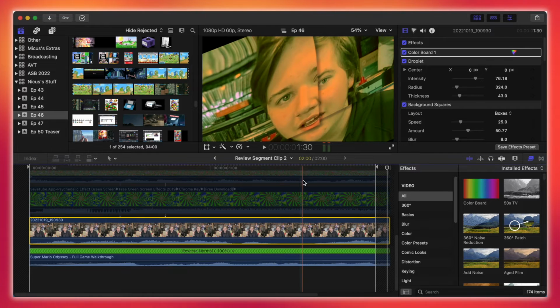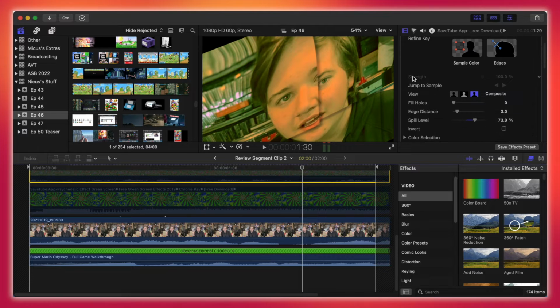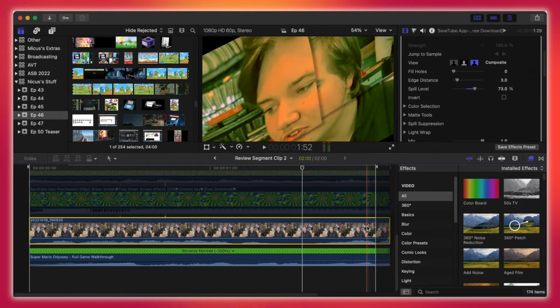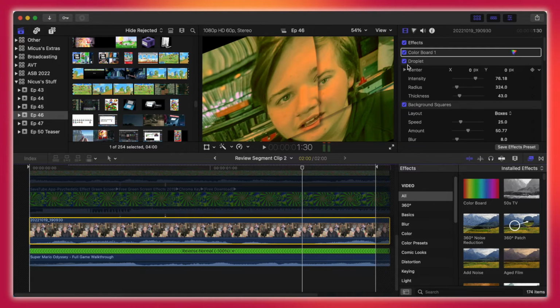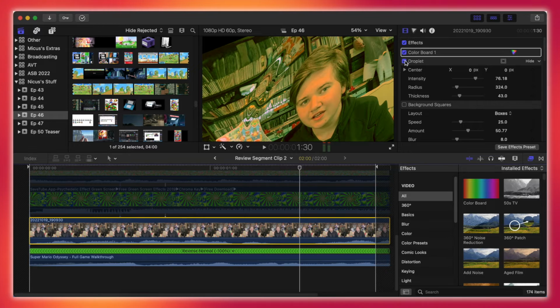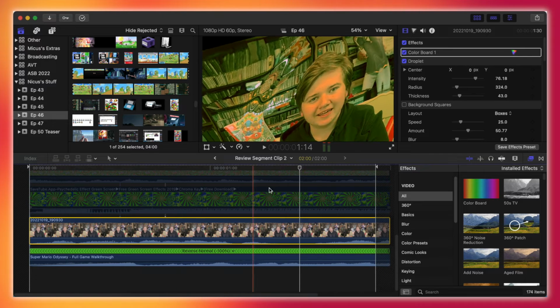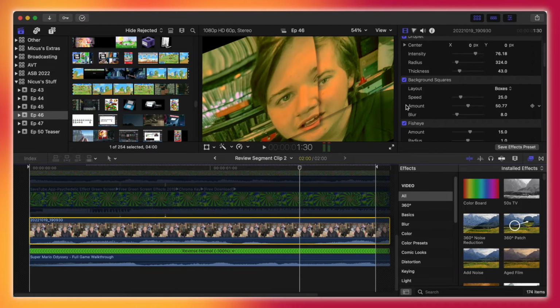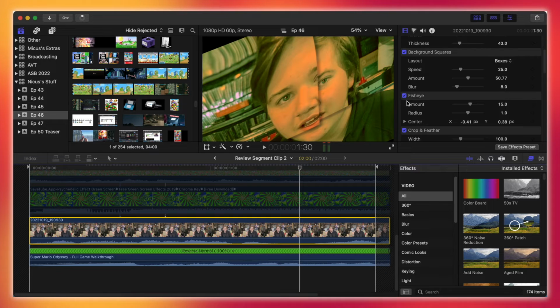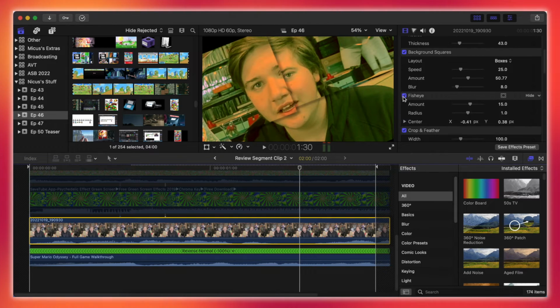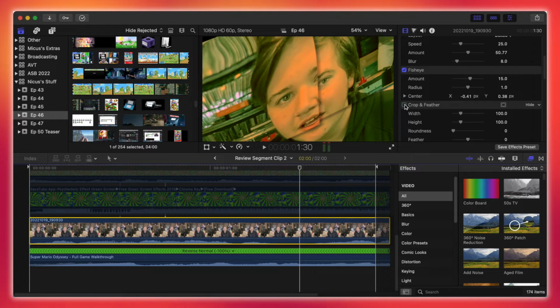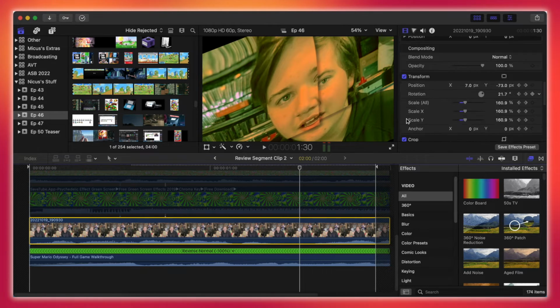Not sure what droplet does. The background squares kind of chops it up into squares. Actually, that's droplet. It adds a little circle around the clip that kind of distorts it a bit. You can't really notice that with background squares. And then fisheye, that kind of made it zoom in. Crop and feather, I don't know why that's there.